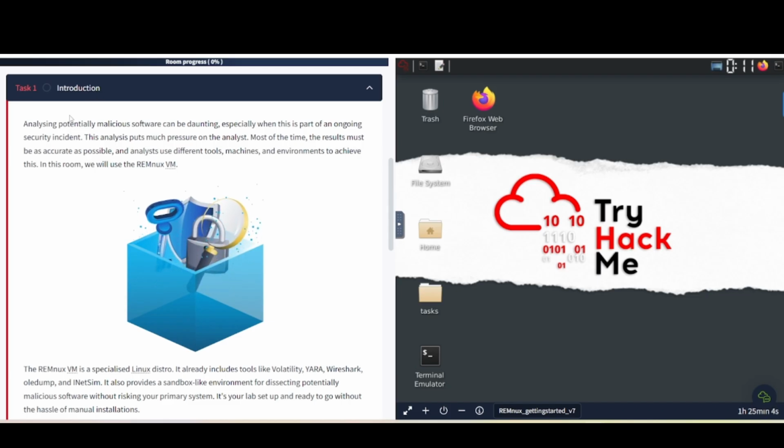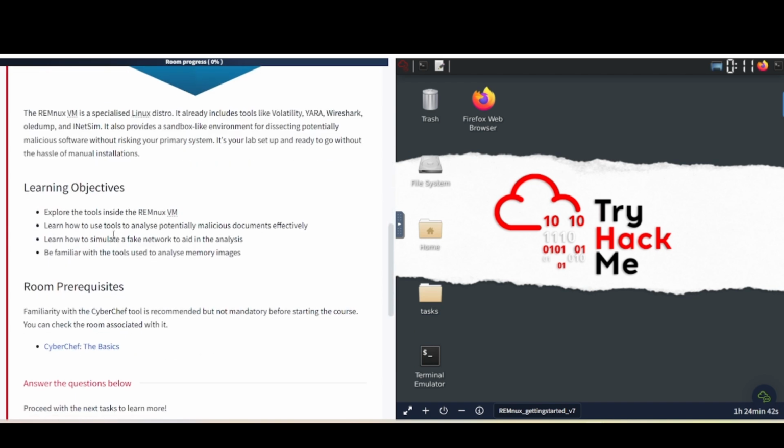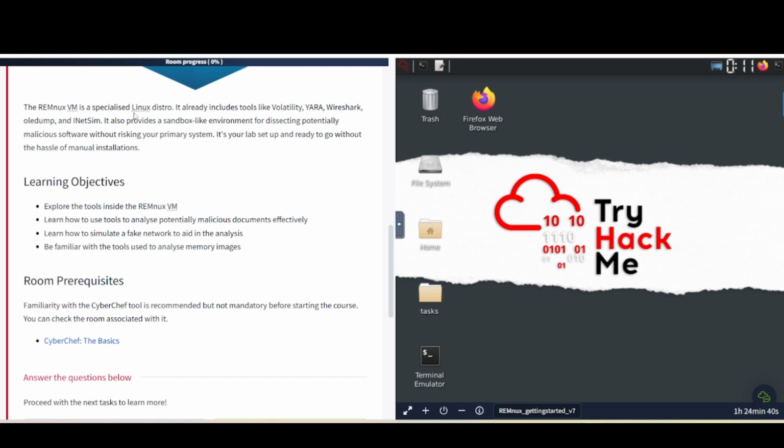Task 1, Introduction. Analyzing potentially malicious software can be daunting, especially when this is part of an ongoing security incident. This analysis puts more pressure on the analyst. Most of the time, the results must be as accurate as possible. An analyst must use different tools, machines, and environments to achieve this. In this room, we will use the REMnux VM. The REMnux VM is a specialized Linux distro.